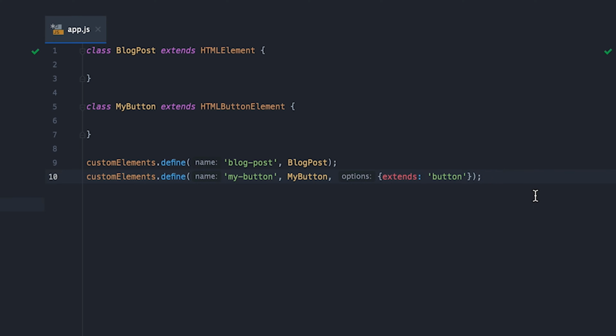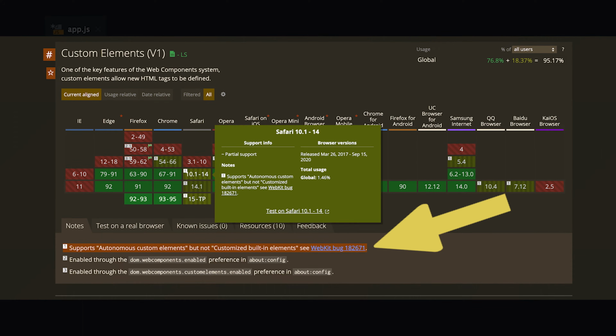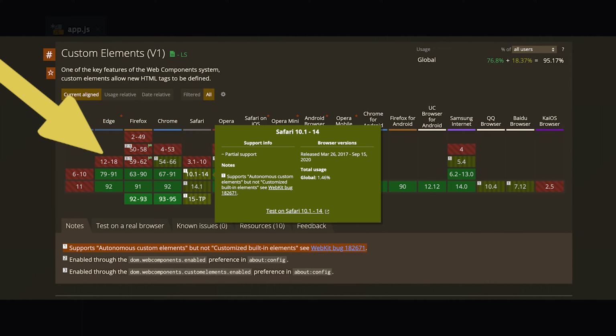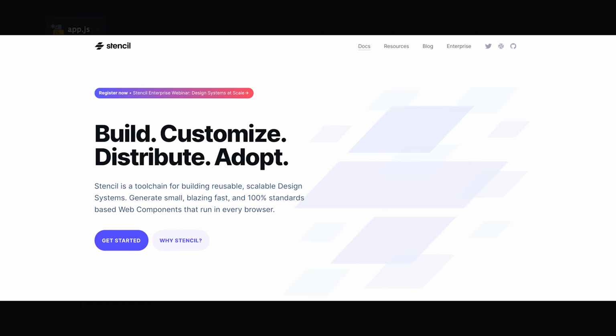One thing you should know is that extending a native HTML element is one of the least supported types of web components you can create. By the time of this recording, Apple has refused to implement this capability on Safari browsers, and you must have specific versions of other browsers for this to work as well. You can always use web components polyfills or use web components libraries like Lit and Stencil that already include these polyfills for you to kickstart easily.